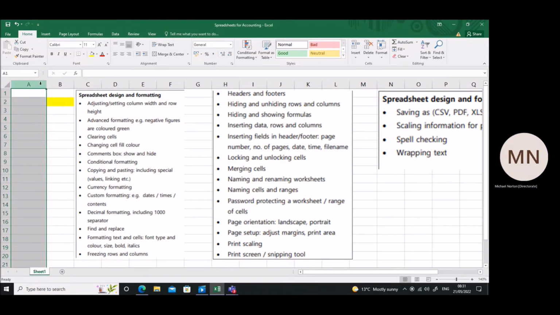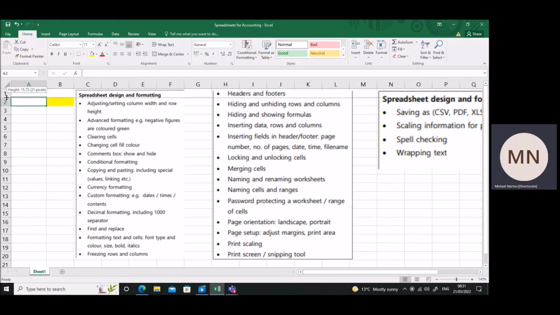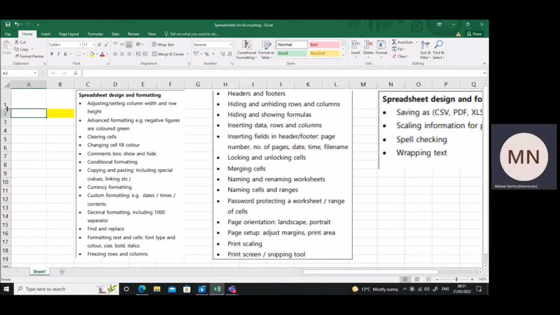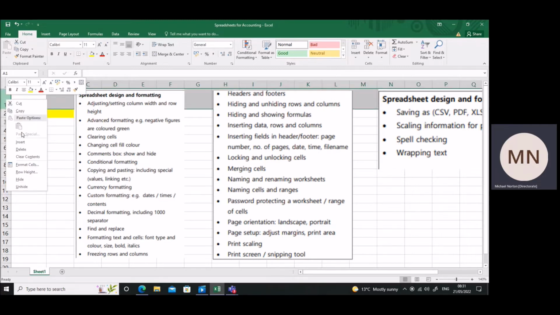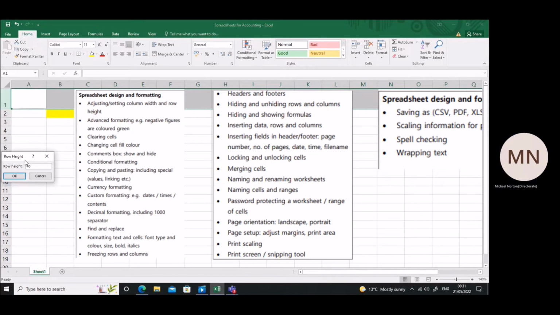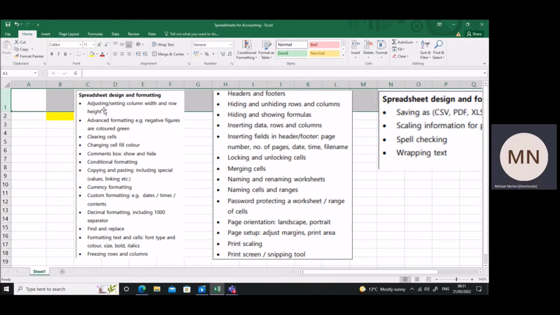So that's column width. What about row height? Same sort of thing here. As soon as we get between two of the numbers, our little cursor changes, and we could change our row height here. Same thing, right clicking if you wanted to do that. Up comes the menu, row height, and let's change that to 40. There we are. So that is adjusting and setting column width and row height.